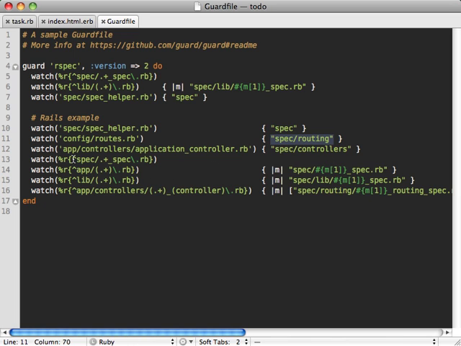Now, some cases are more complex, such as these regular expressions here. For example, if anything under the lib directory is modified, notice it captures what is modified in parentheses here, and then it runs that spec which matches that specific lib file, and that matching parentheses argument is passed inside of here.